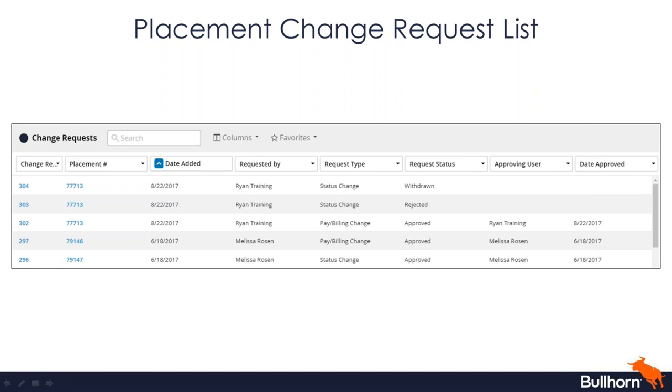If you're looking for an easier way to manage change requests, then you'll definitely want this in your database. This list is available to all editions of Bullhorn, so please contact support via chat or a resource center ticket or a phone call to get it enabled.